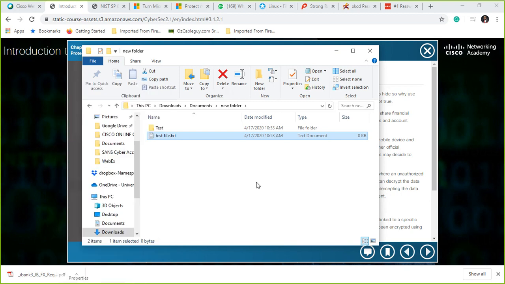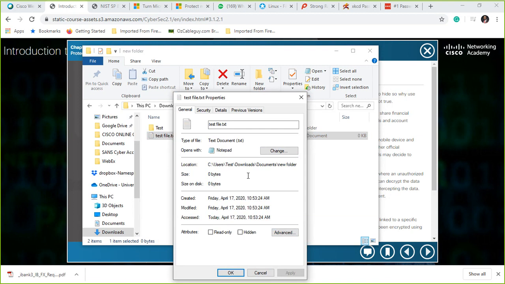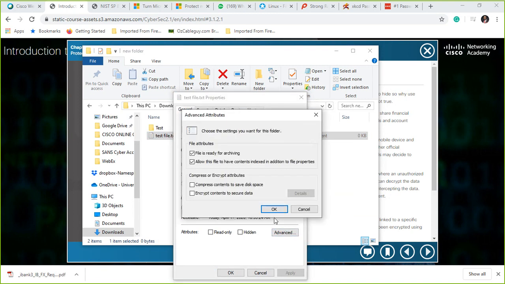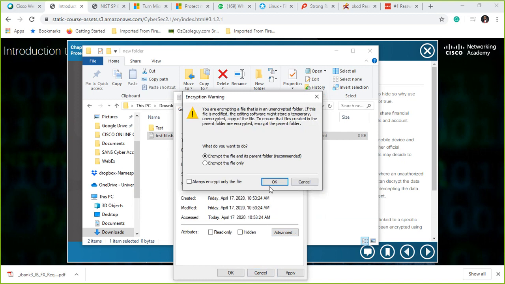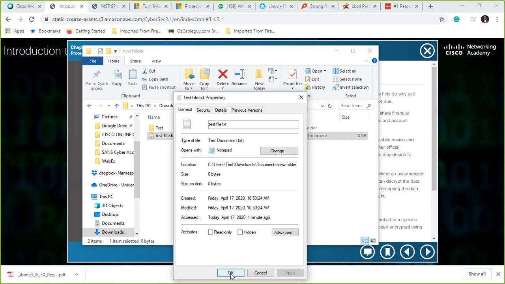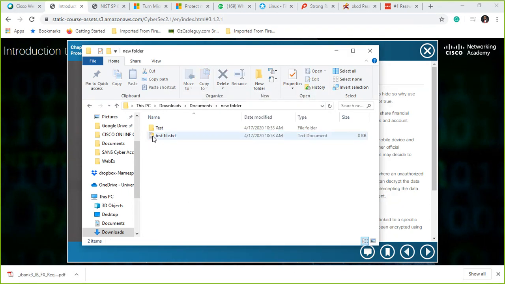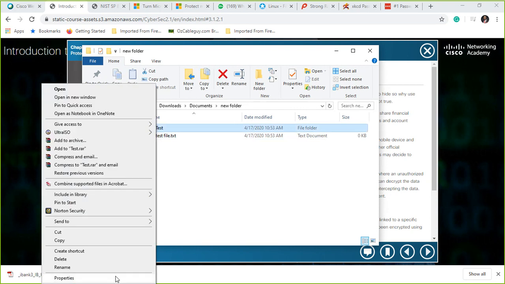I come to properties. Once you come to properties, then you come to advanced. Then here it says encrypt content to secure data. Then I click this one. Then I say okay. Then I apply. Then encrypt this. Right. Then I say okay. So you see now I don't know whether you can see it well, but there is something like a padlock on this particular file.